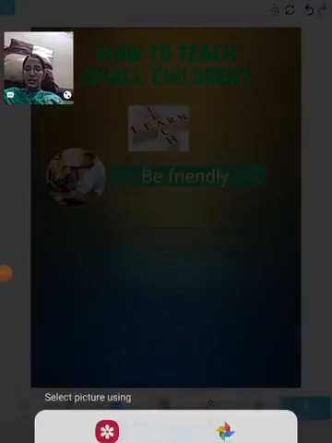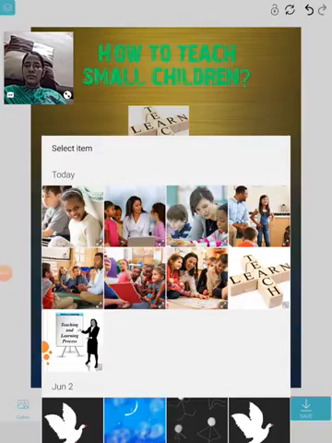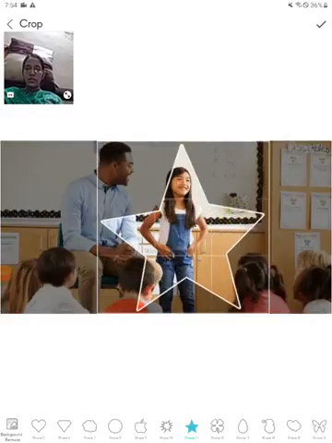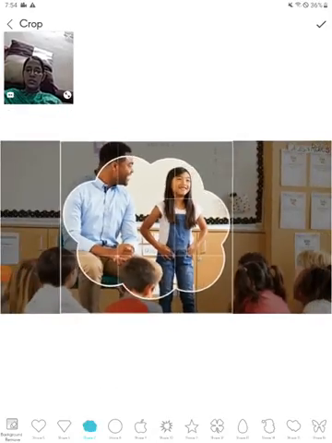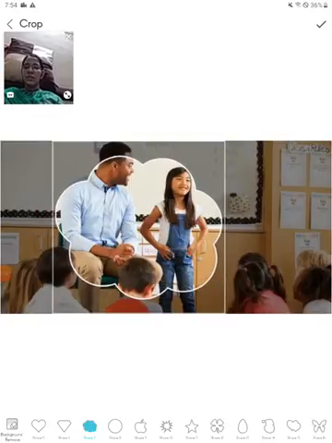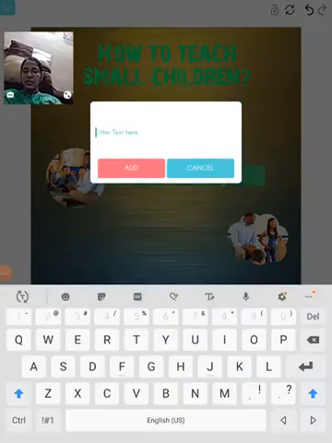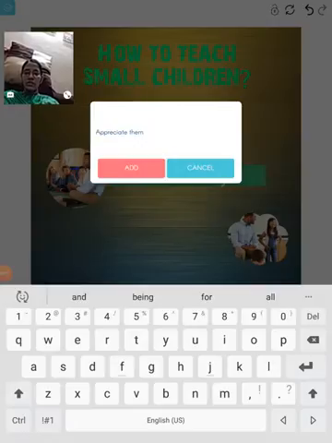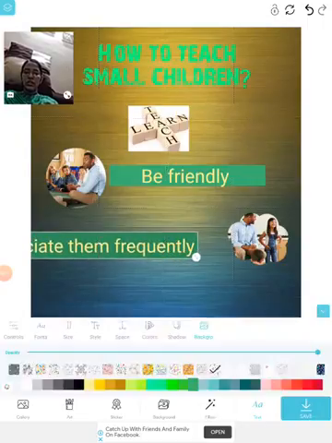And you can choose the next image. Here I'm going to use this picture. So I have chosen this. I'm keeping it here. I'm adding the text here: appreciate frequently. So I'm adding this text. Now again I have got the text and I am just enlarging it.